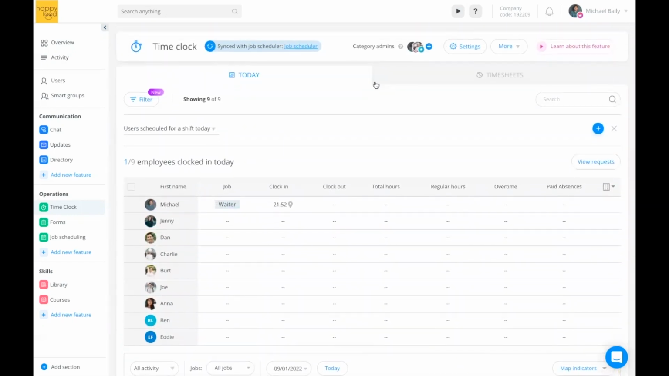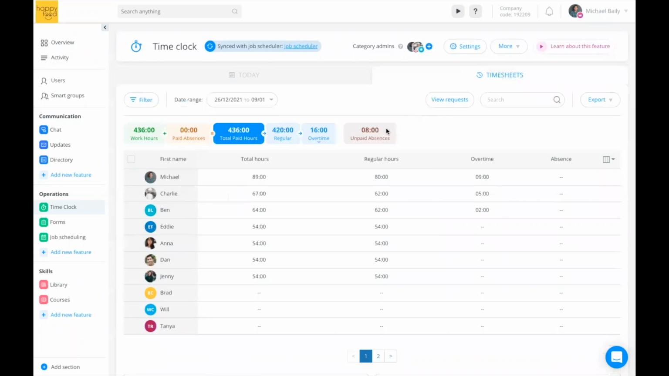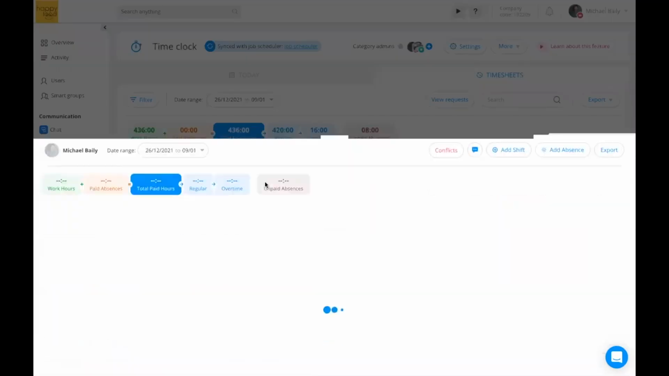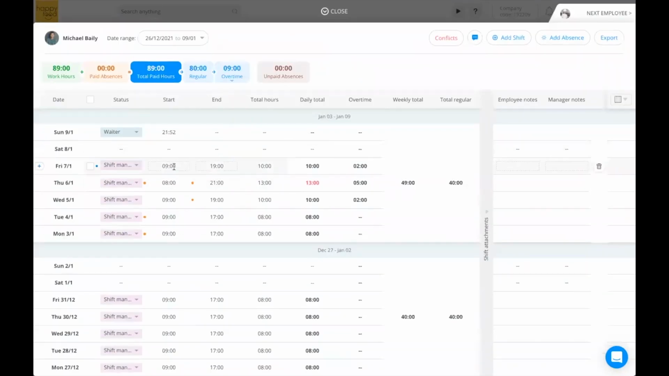Now let's go to the time when you are ready to conduct your payroll. All you have to do is switch from the Today tab to your Timesheets tab. And here you will be able to see all of the totals. So you can see the total hours, regular hours, overtime, absences, everything is going to be straight away over here. You can go to each one of your staff members and you can see the full breakdown of the date range that you've selected to view. So as an admin, of course, you have the full access to edit anything over here. So let's say just like that.